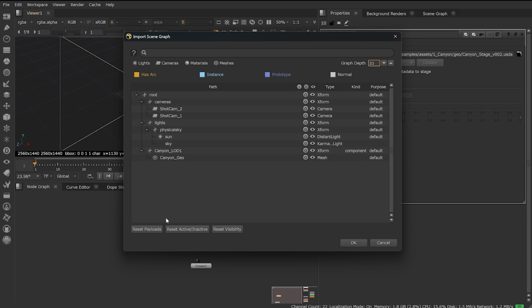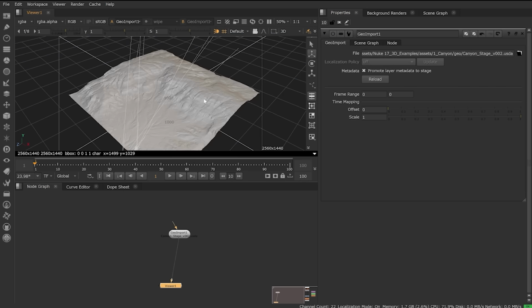We can highlight payloads, activate, deactivate prims, and in this release we are also now able to support Alembic files in the system. So through the scene graph we are able to pick exactly what we want to import into Nuke. However, on the Geo Import node we have a scene graph tab, so you can always come in here and adjust your selection after import.